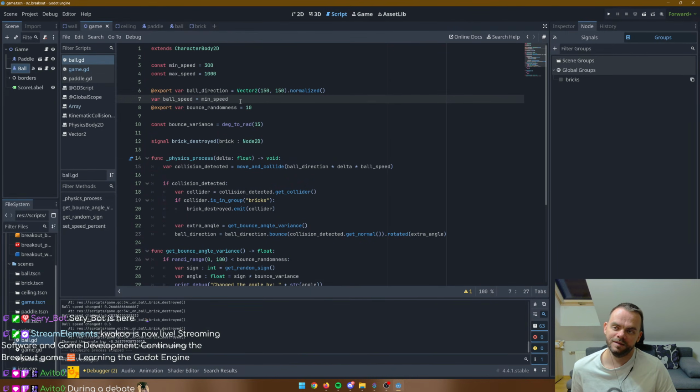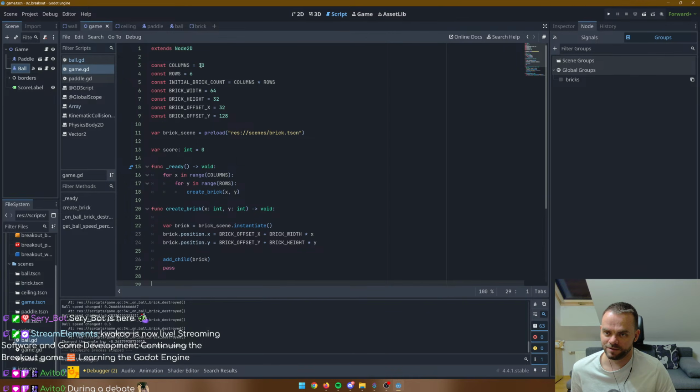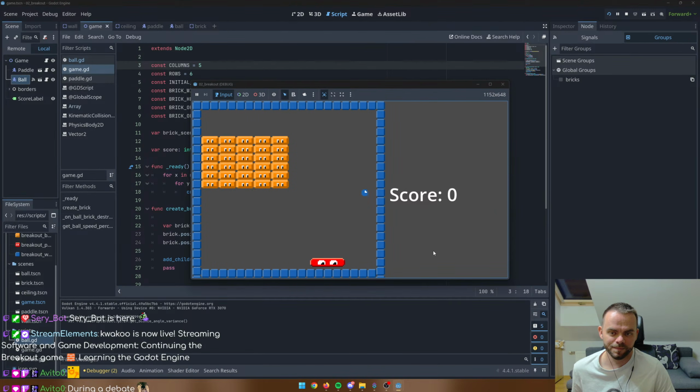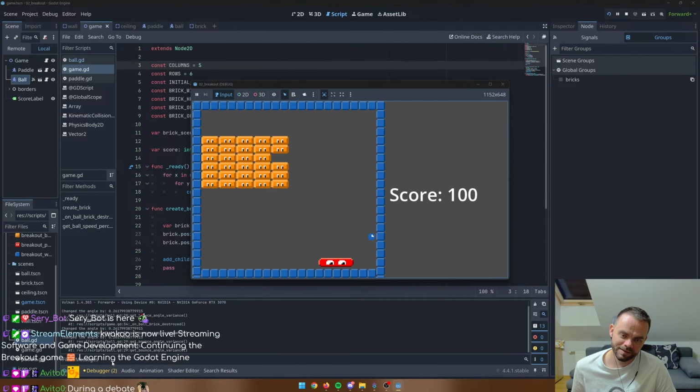There we go. And let's see if it will work fine if we make fewer bricks. Let's say there will be 5 columns. The increase should be bigger now. 0.26. It was 0.013 or something like that. Okay, now what? Okay.